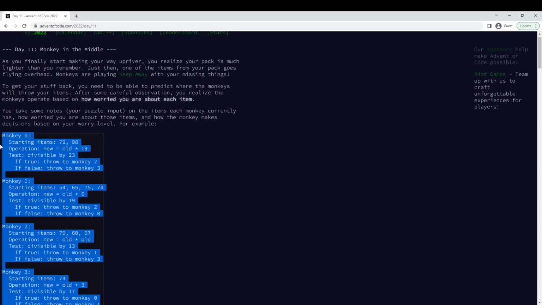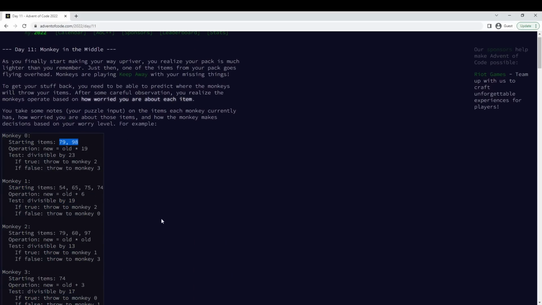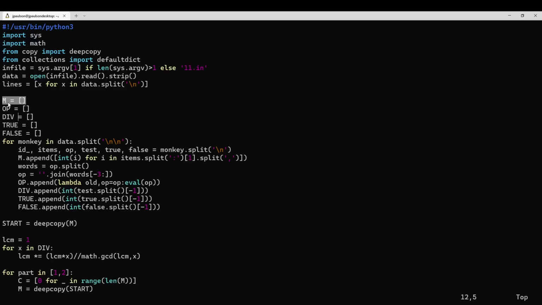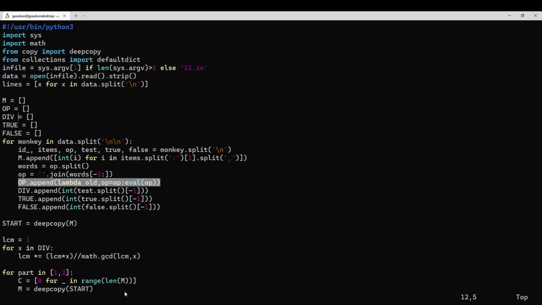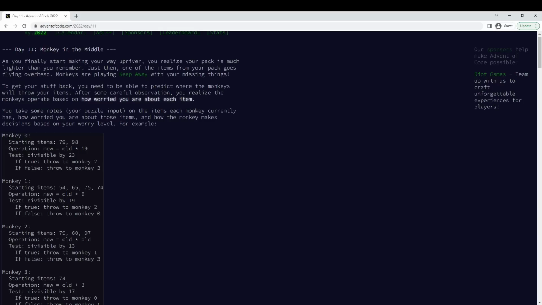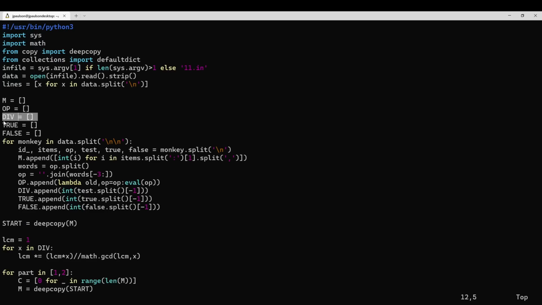So the first thing to do is just to parse the input, which is, and maybe this should be like a data class or something. But anyway, a list of items for each monkey, the function that they perform, which actually I did something kind of clever here, maybe, which is just like take the string as a Python function. Which monkey to throw it to, the test, which is always divisible by some number, so what number you're trying to divide by, what to throw it if that's true, what to throw it if that's false.